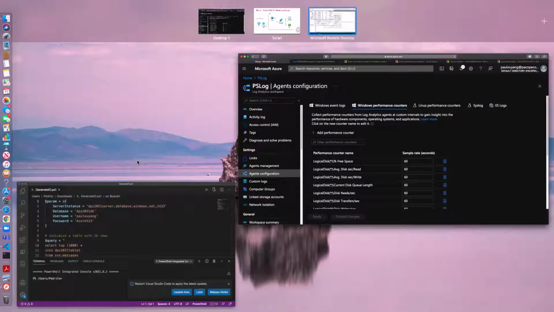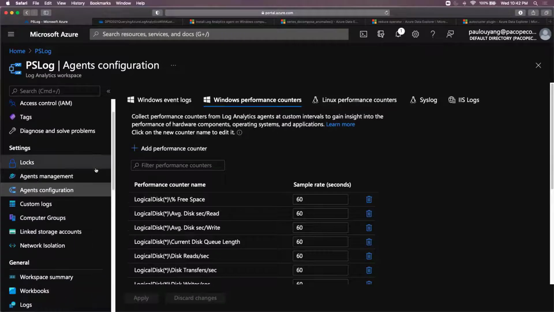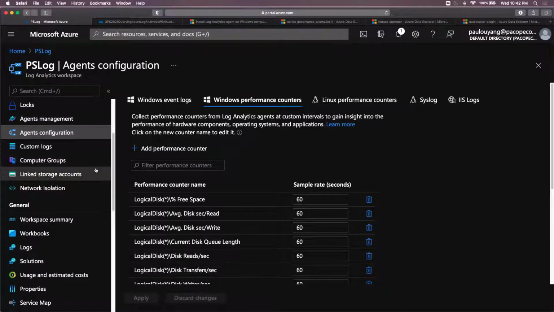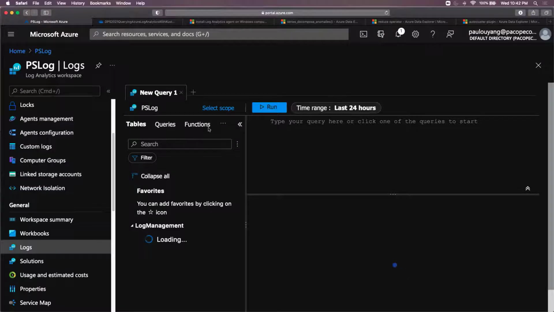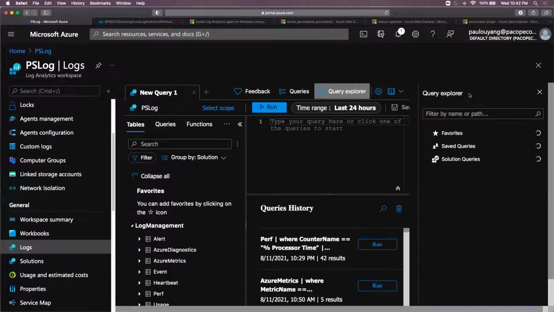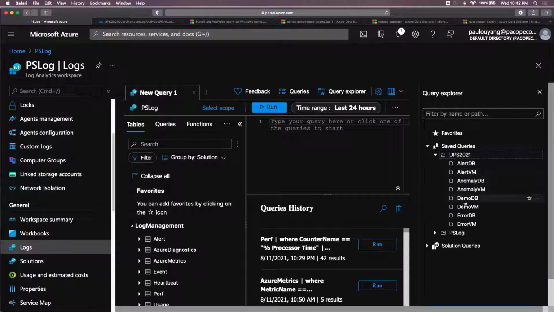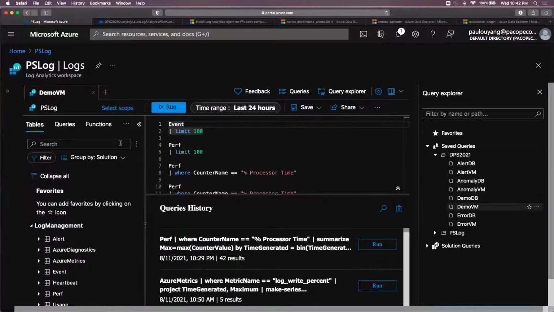So we go to the workspace that is here, and we want to check that it's collecting data. So we just go to the menu and click on logs. And here I already have the queries saved. So I click Query Explorer, and I have that query saved for this demo. And I want, for example, the VM, which is this one. So let's minimize the menu here.